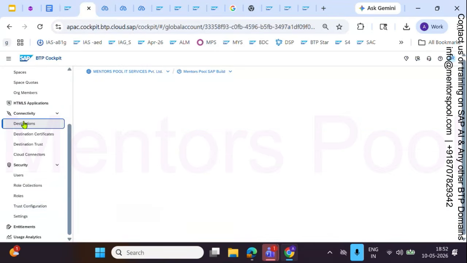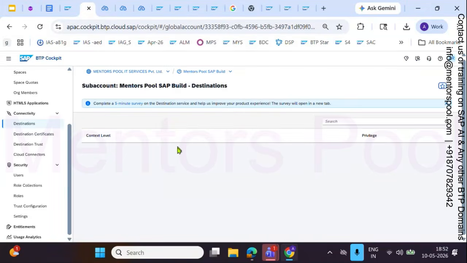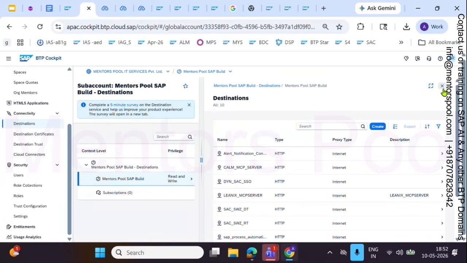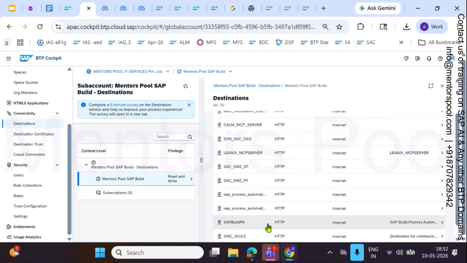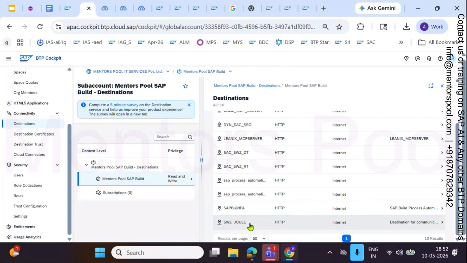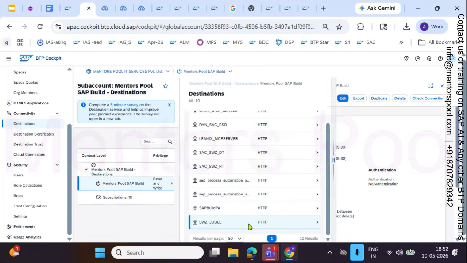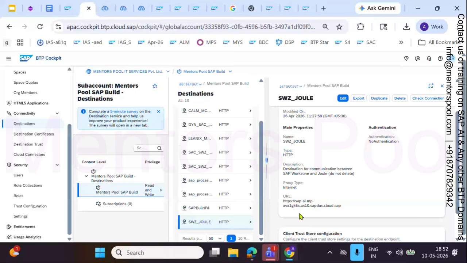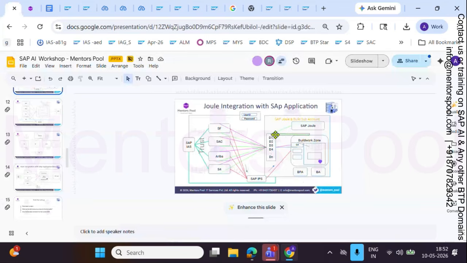Joule will also create a destination to Build Work Zone, which automatically happens when you add them in the formation. So we'll see there is a Build Work Zone destination, SWZ Joule. So Joule has created a destination to Build Work Zone. Now Joule is also connected to Work Zone through a destination, and I enabled the icon also here. All of this is done. Now let's go and test.